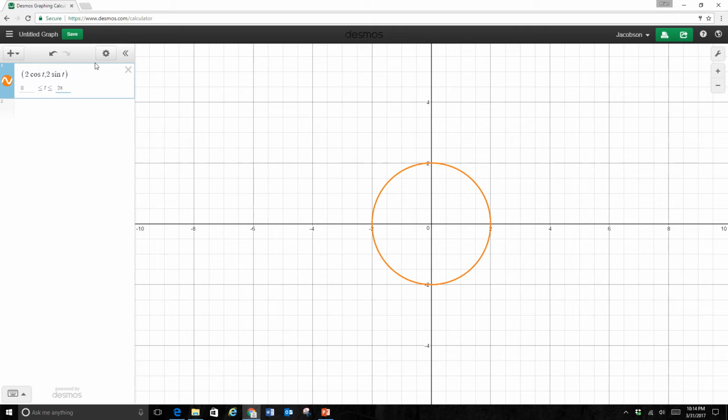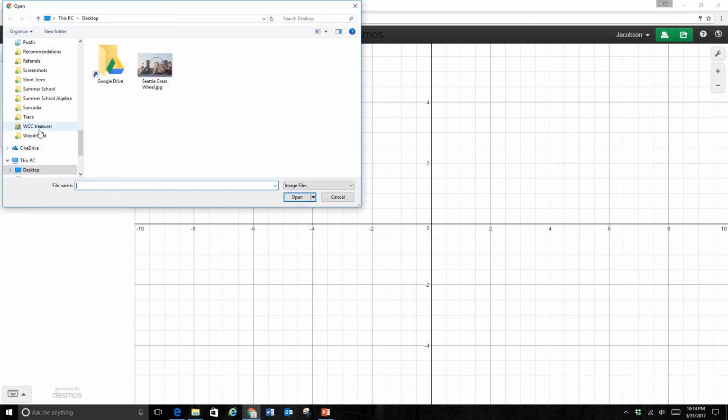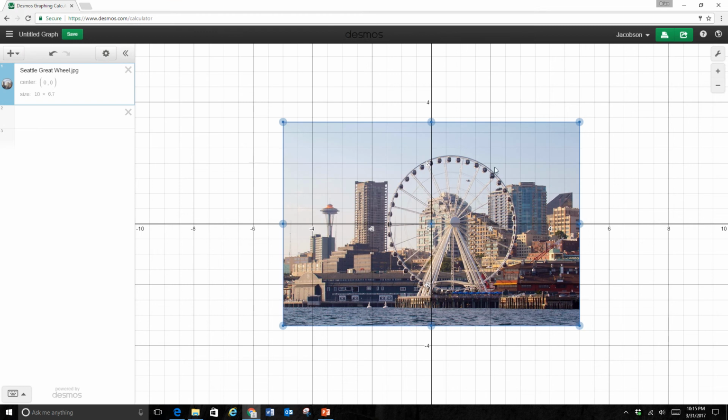I'm now going to clear this away and go to our Add Item menu. And this time I'm going to select Image. I live in Seattle, and not too far away we have this great Seattle wheel. And I found this image of the wheel on Google, and so I will paste that right onto the graph.